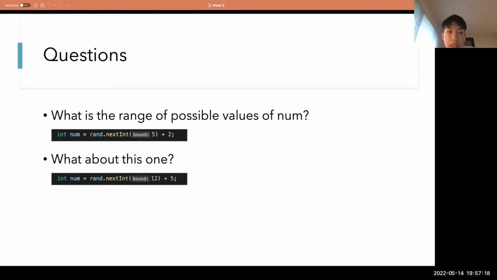Because the first number that it gives you, that nextInt from 0 to 5, the possible values you get from this first part, random.nextInt, are 0, 1, 2, 3, 4. So if you just add 2, no matter what value this first part gives you, it's always going to be between 2 and 6, including 2 and 6. So knowing that, does anyone know what the range of values for the second one is?